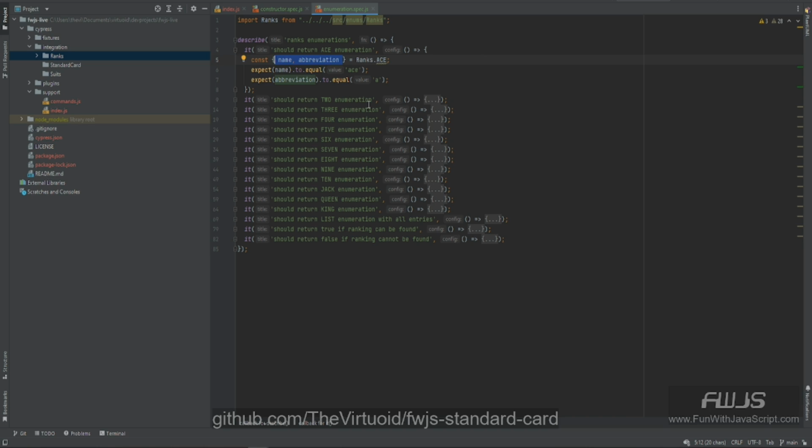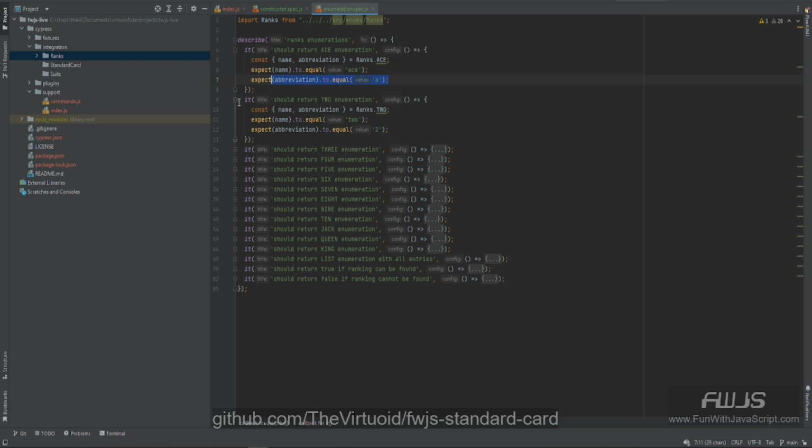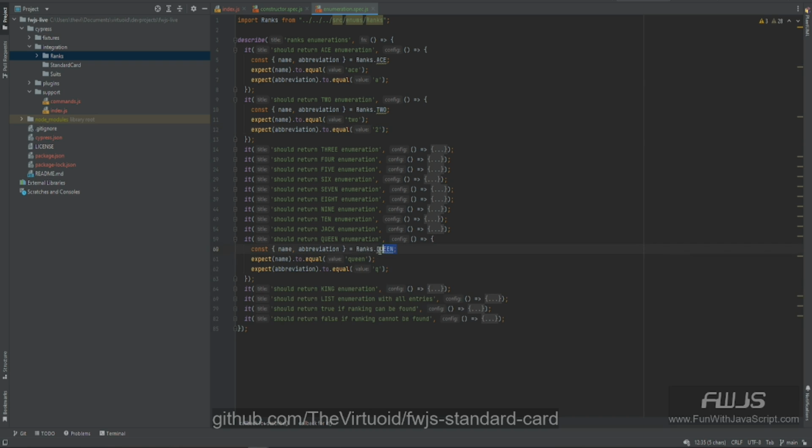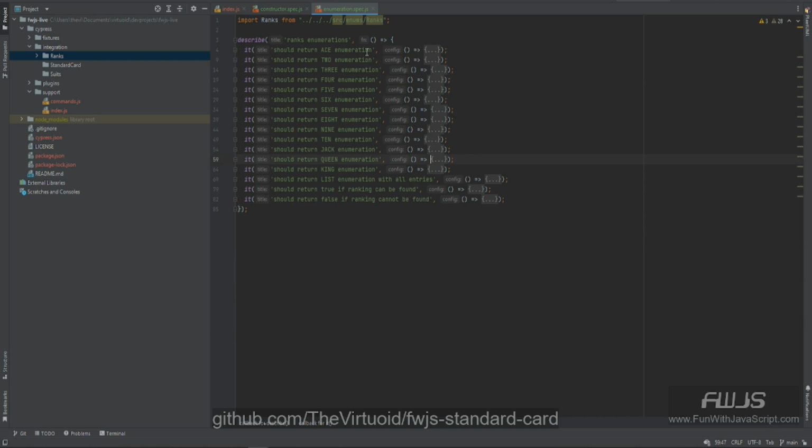And if there is, all I have to do for fixing the test is just add another property onto this object, and that's it. So all of these tests basically say, get the name and the abbreviation from ranks.ace or ranks.whatever, test to make sure the name is correct, and test to make sure the abbreviation is correct. So for each one of these, as you can tell here, here's 2, so the name is 2 and the abbreviation is 2. Let's go to queen. The ranks queen is going to return the name of queen and an abbreviation of Q. And that will give me the ace through kings.